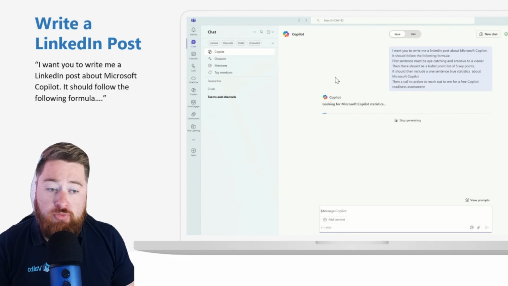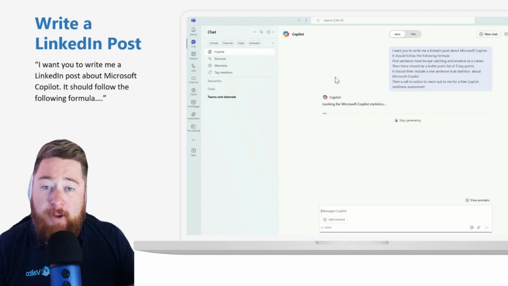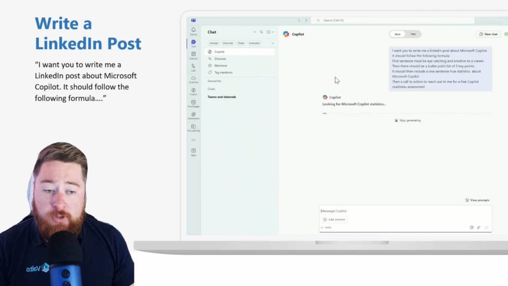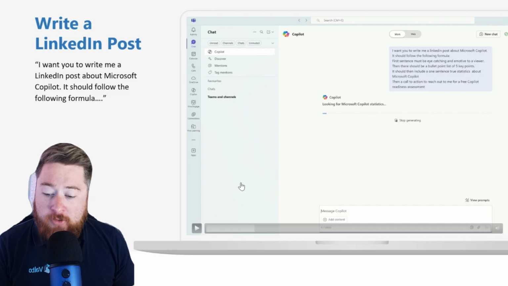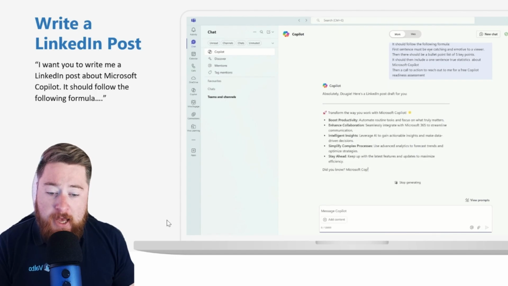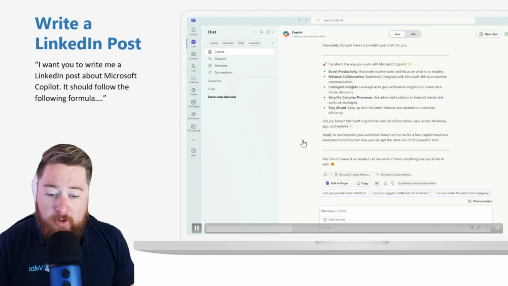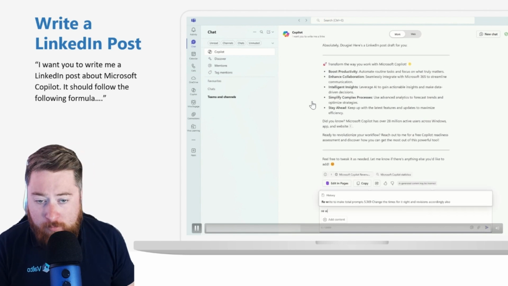Then a call to action to reach out to me for a free Copilot readiness assessment, which basically will then summarize and tell people about Valto's free offering, which is fully paid for by Microsoft, for a readiness assessment for Copilot. So this is now drafting me a response, and you can see it's put this together. It's got my eye-catching entry in here.